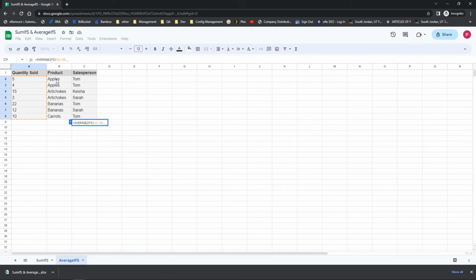So first of all, I need to highlight my products, which are B2 to B8, then do a comma, and then in parentheses, I need to type what the criteria is, which is "apples". The reason it's in quotes is because it's text. If it was just a value, I wouldn't need to put it in quotes. Now I need to do my second set of criteria.